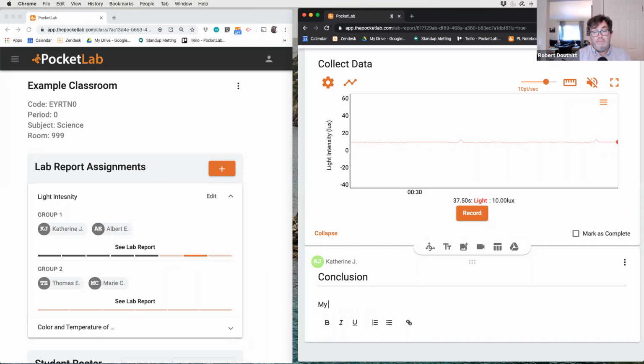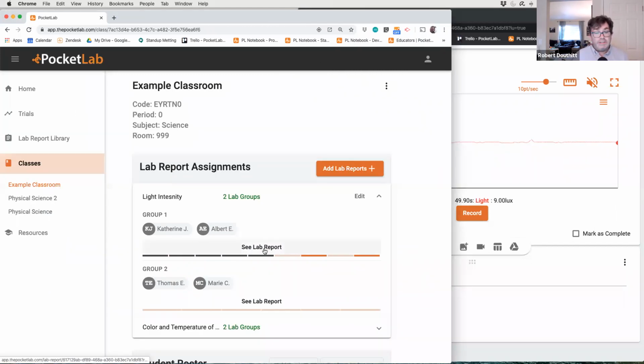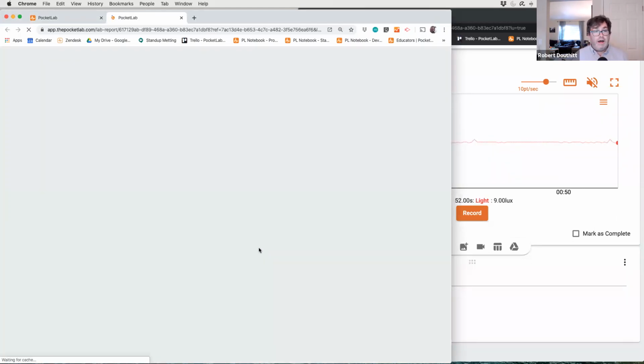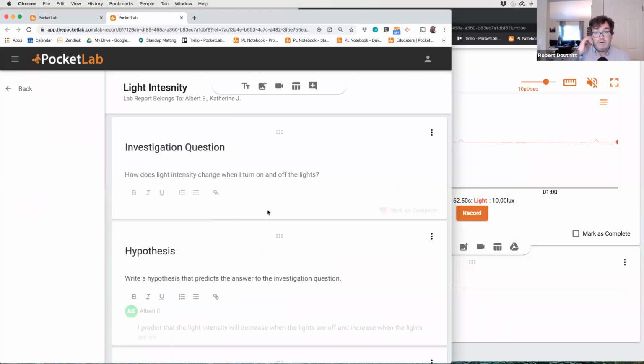So my hypothesis, and she would go ahead and write maybe a full conclusion. And then as a teacher, you can go over here and you can click see lab report. And so now I'm looking at Catherine and Albert's lab report, and I can add in some comments as I look through and grade it.